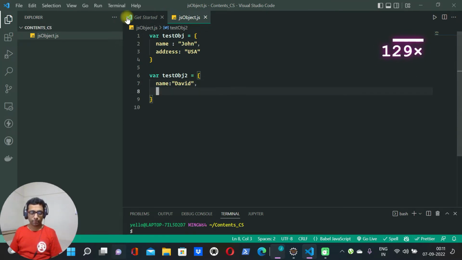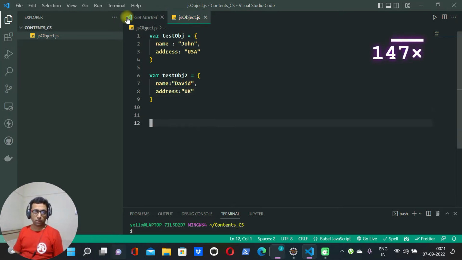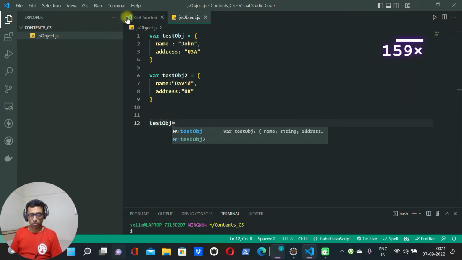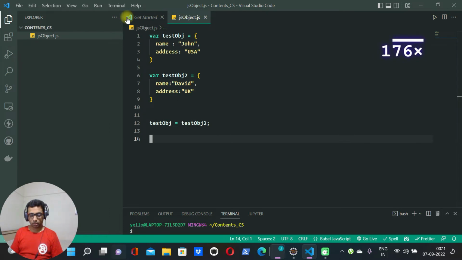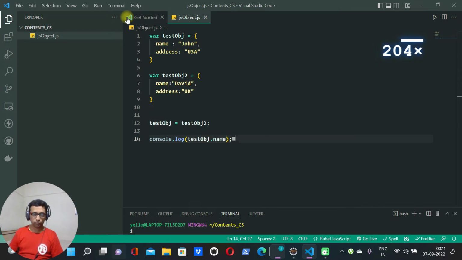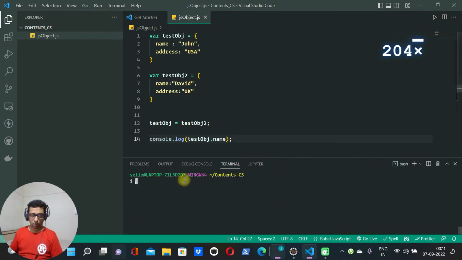Now I have used var. So if I want to assign test object 2 to test object 1, I can do that. And if I want to print now test object dot name, let's run it. I see it is David, because test object had John, but now it is saying David because I'm able to assign this completely into test object.